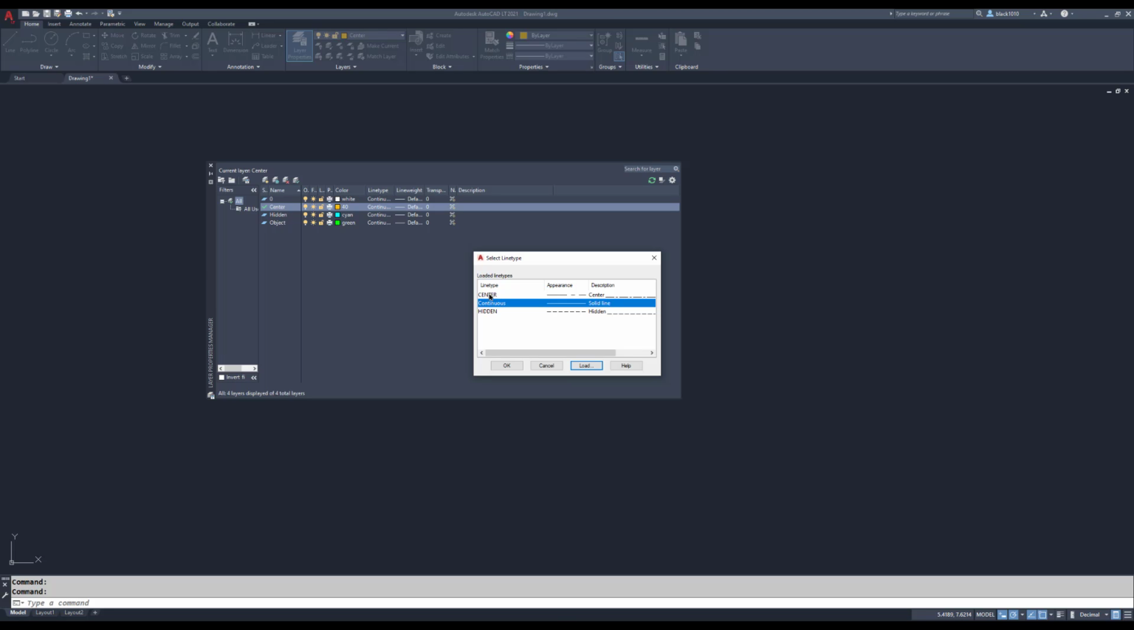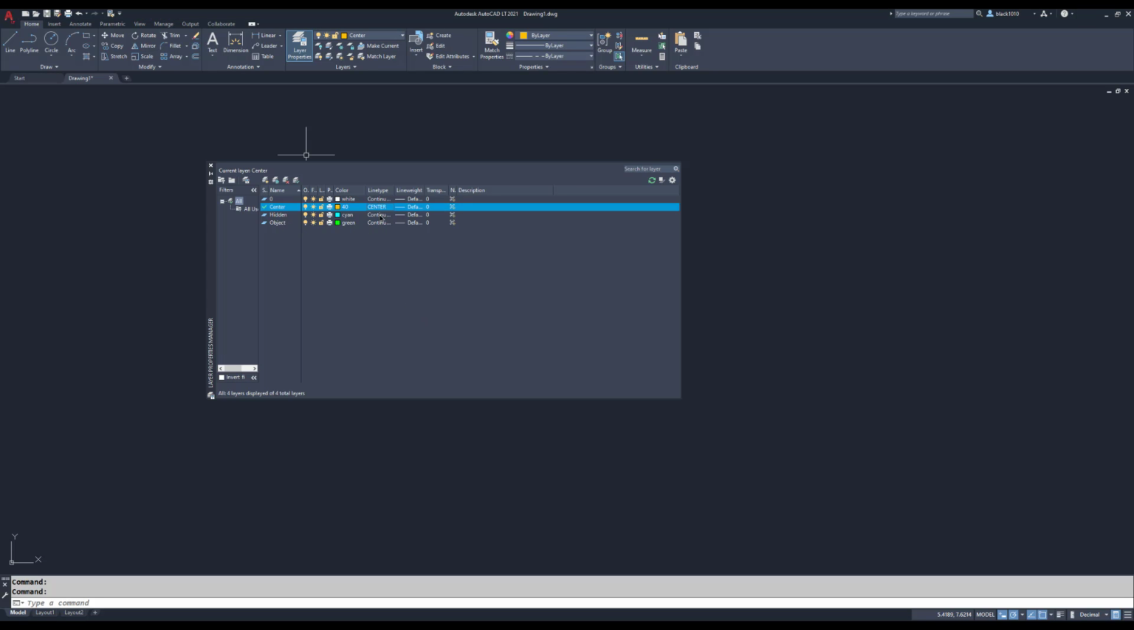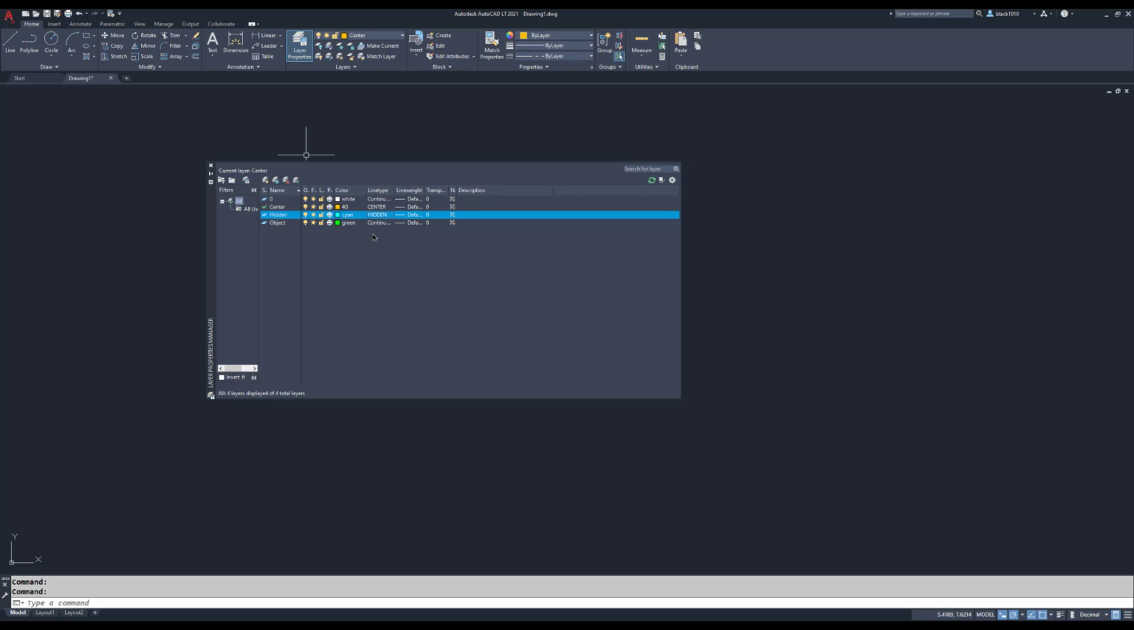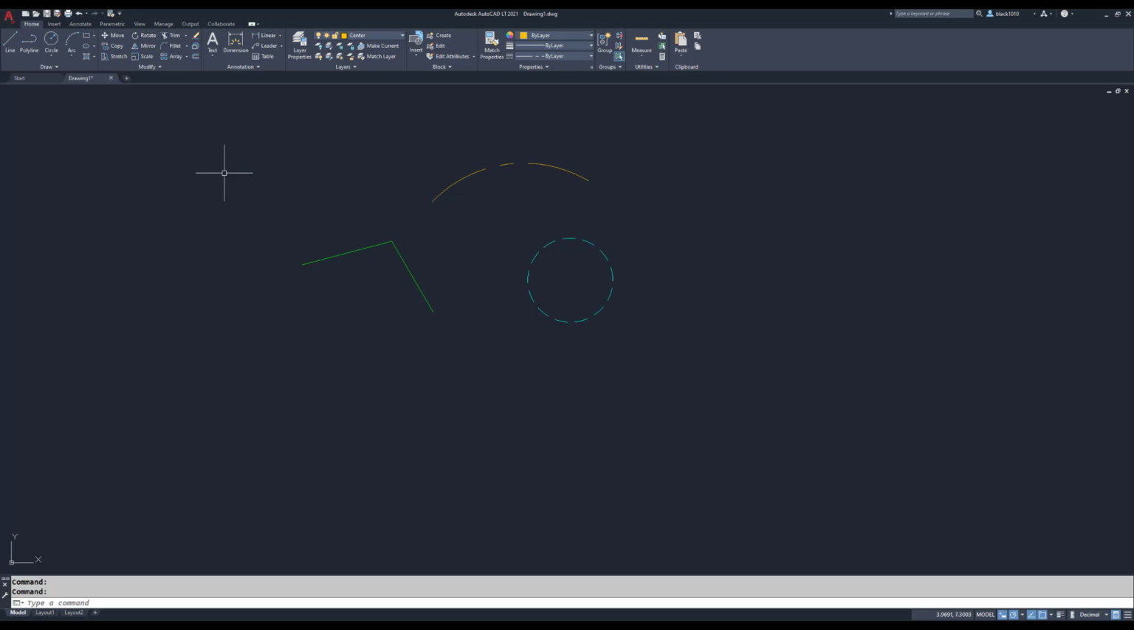And now I have to pick one to be assigned to that layer. So I pick center and say OK. And then I'll go to the hidden line layer and pick that and assign the hidden line type to it. And then I'm going to leave object as continuous. And watch this. As soon as I close this up, remember our line type is set to by layer. These 2 layers now have a new line type assigned to them. So those objects are going to update automatically to show me the new line type associated with them.